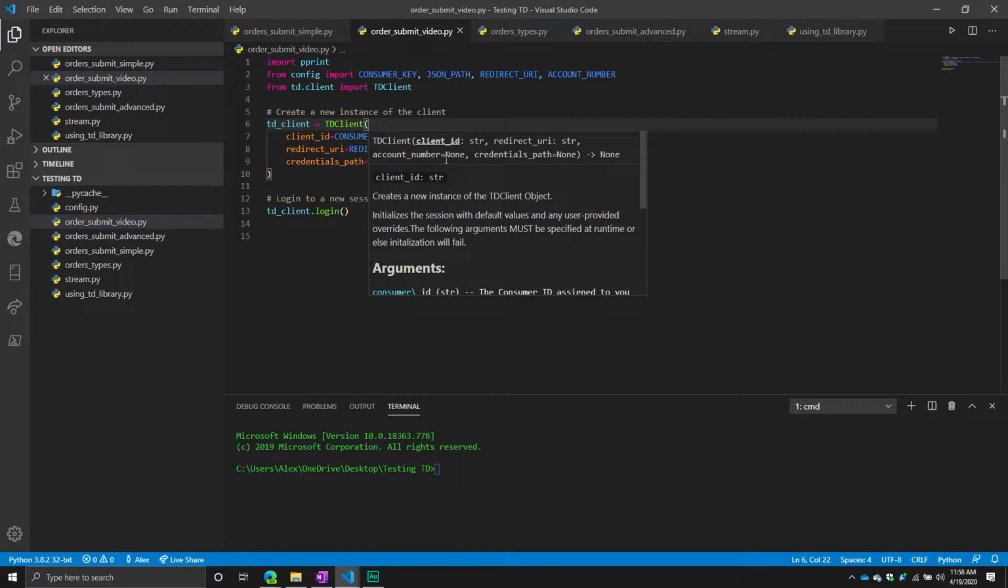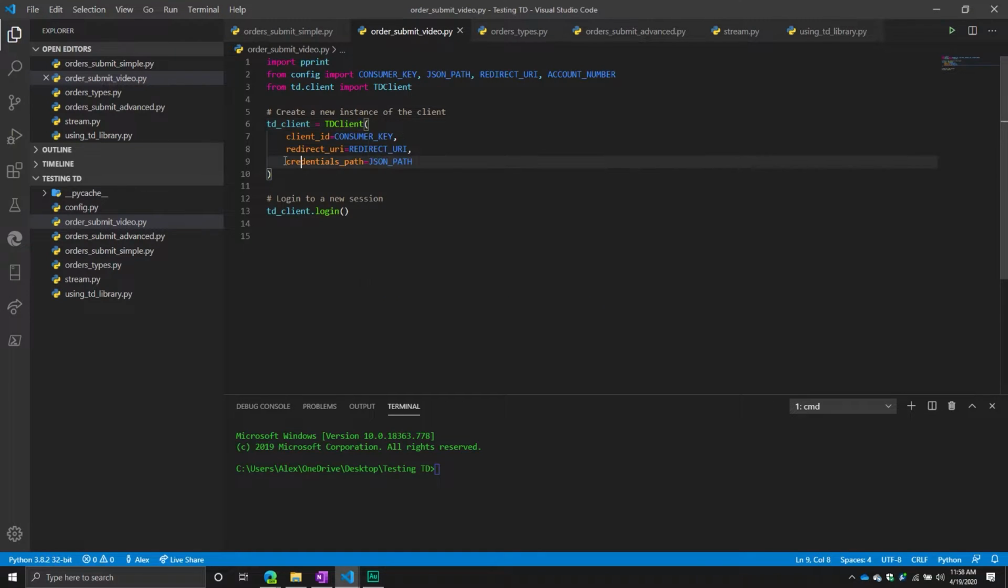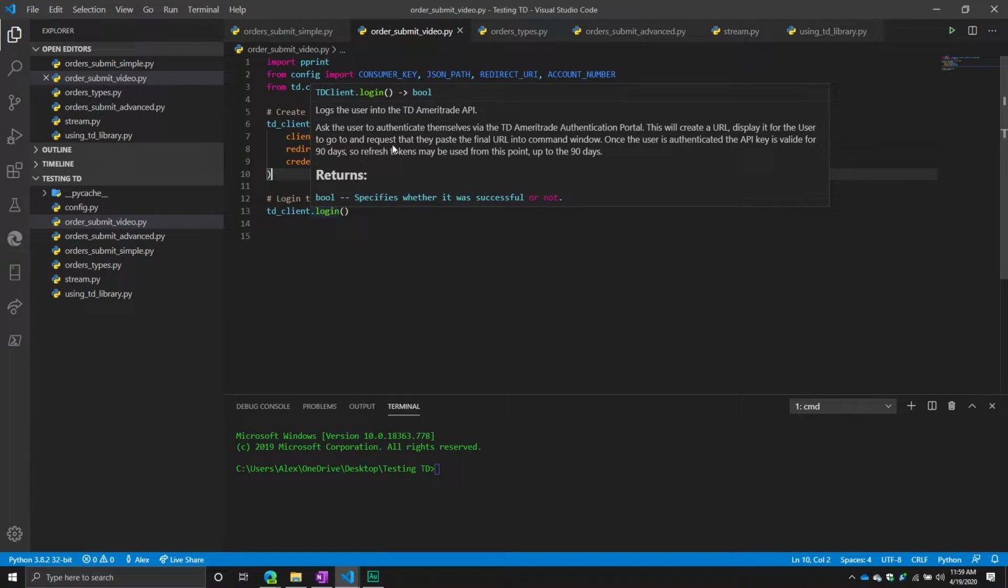So right now, you will notice that the account number argument is there. However, it's not required. Same with credentials path. We already talked about that. That used to be called JSON path. I've given it something a little more meaningful to give you an idea of the purpose. Additionally, I have started improving the docstrings.